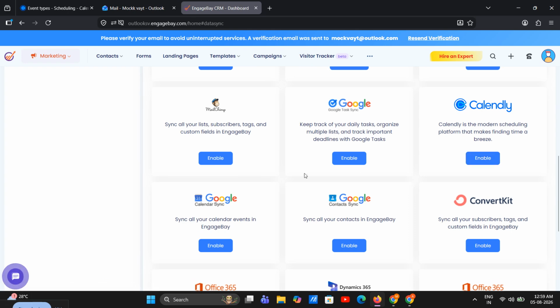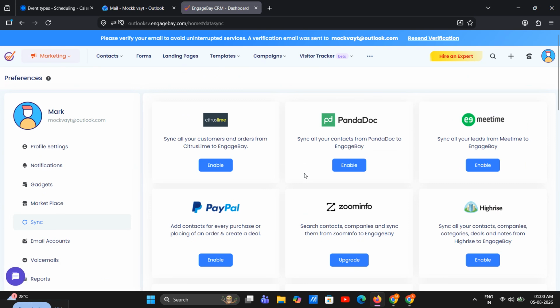You've now successfully unlinked Calendly from EngageBay CRM. It only takes a moment once you know where to look, and now you can manage your integrations with confidence.